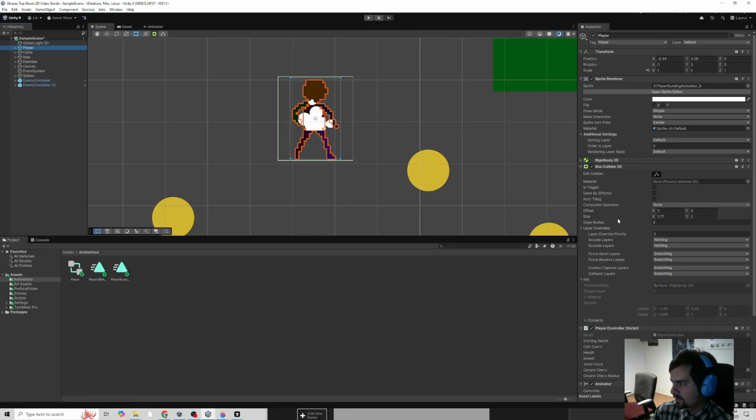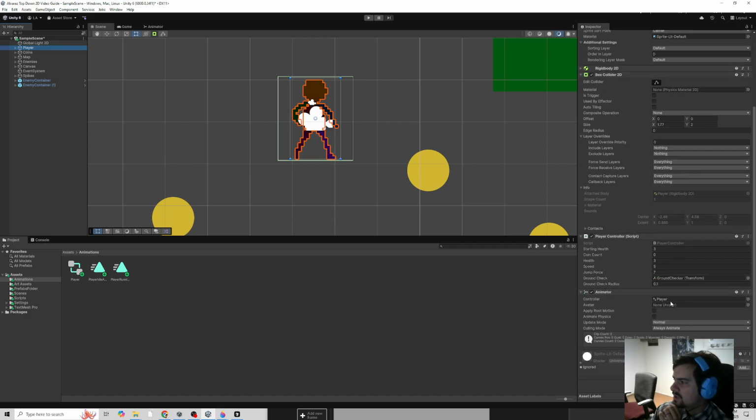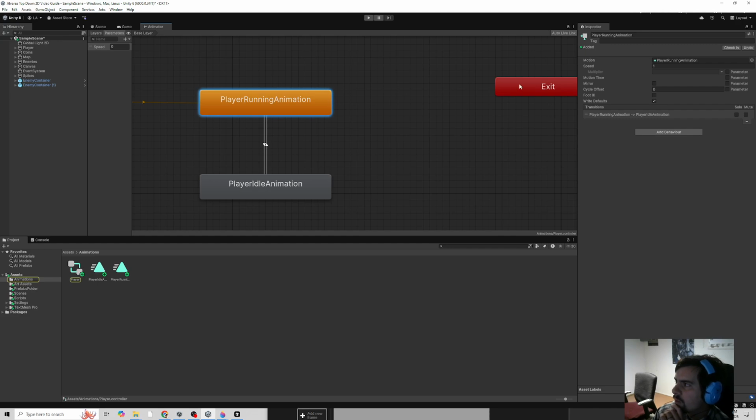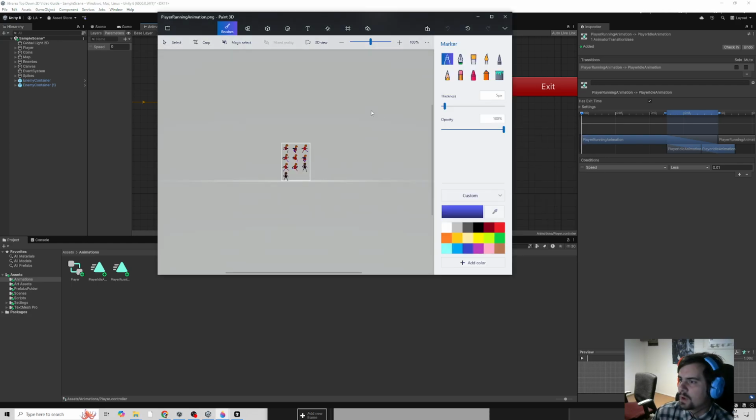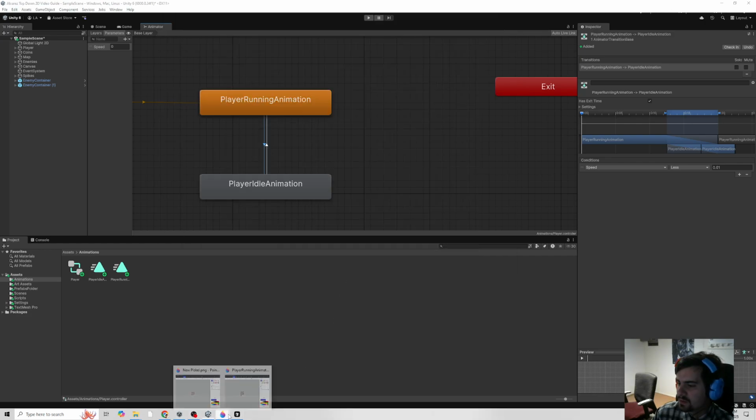Let's look at his controller again. Player, animation controller, player running. It should loop. Player running animation to player idle animation, if the speed is less than 0.01, but speed is always going to be 0 because speed is never changing. So he should always transition to idle. Oh yeah, duh. So he'll just be idling. Okay, so speed is always 0. We're not setting our speed.